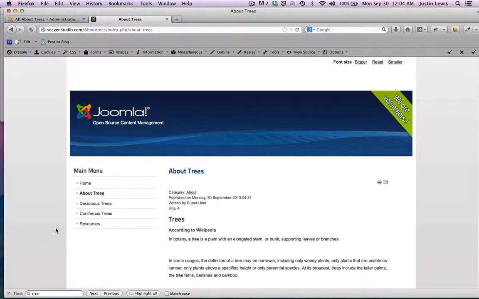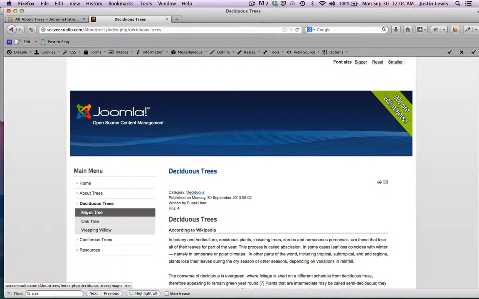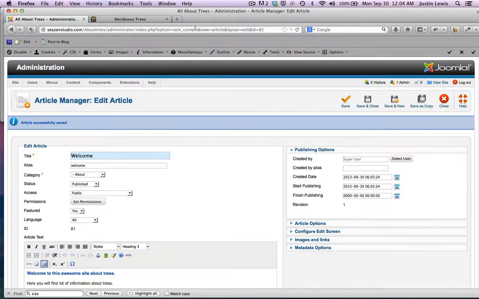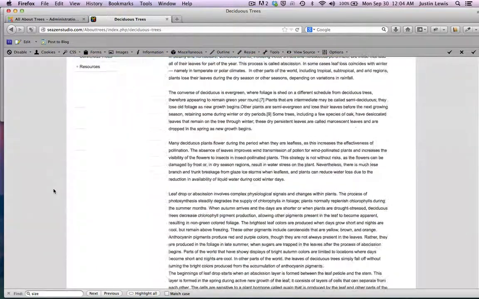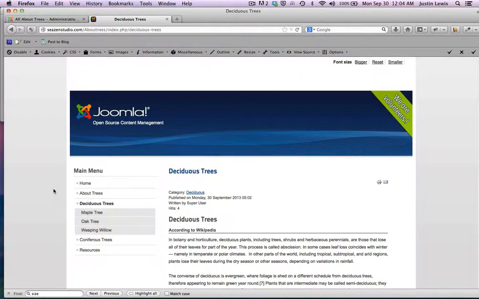And then just again to show it off, deciduous trees will have drop downs for the various children menu items with the various articles that are within the deciduous trees category. Okay? Alright, so that's a very basic rundown of Joomla. And don't worry, we are going to make awesome looking websites as the semester continues on. But for now, congratulations, you have made your first website.